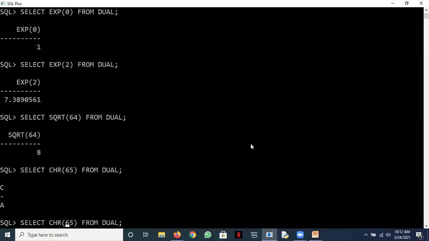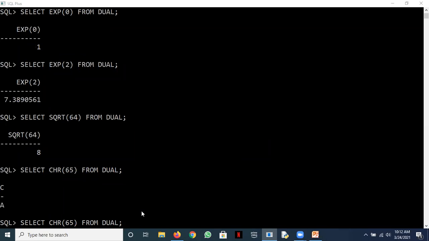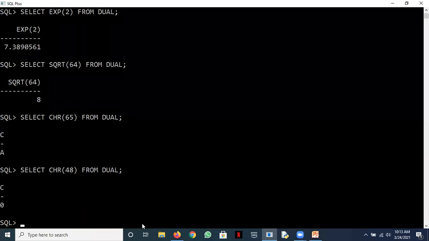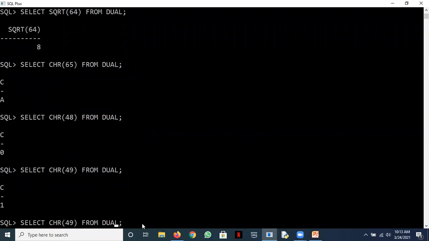Similarly, for 48, Subia, unmute yourself again and answer this. What would this give as an output? Sir, the digits from 0 to 9 start from 48. So this will give you 0. If you make it 49, it would give you 1, and so on. Similarly, 32 is for space. You can see the space there. Yes. This is the CHR function.